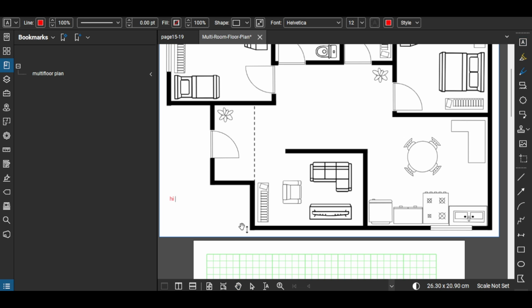Type your text, keep it concise and clear, especially if it sits near detailed drawings or measurements. If you're using a text box, the text will wrap inside the box so you maintain neat edges. When you're finished, simply deselect to confirm the entry.